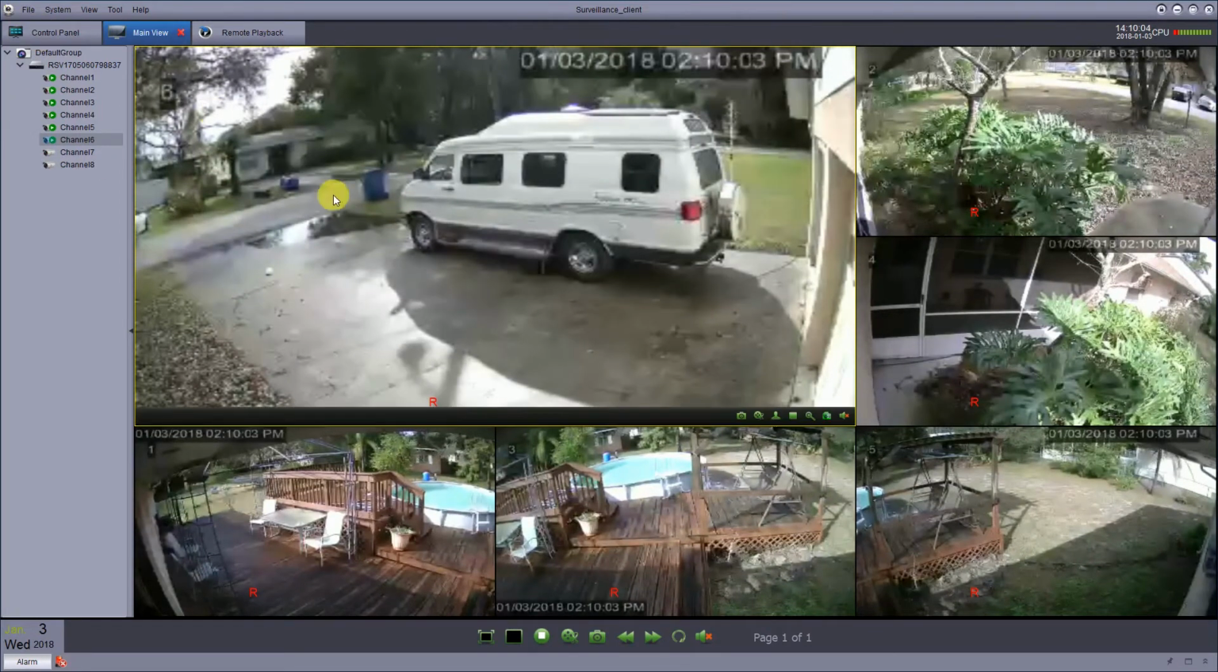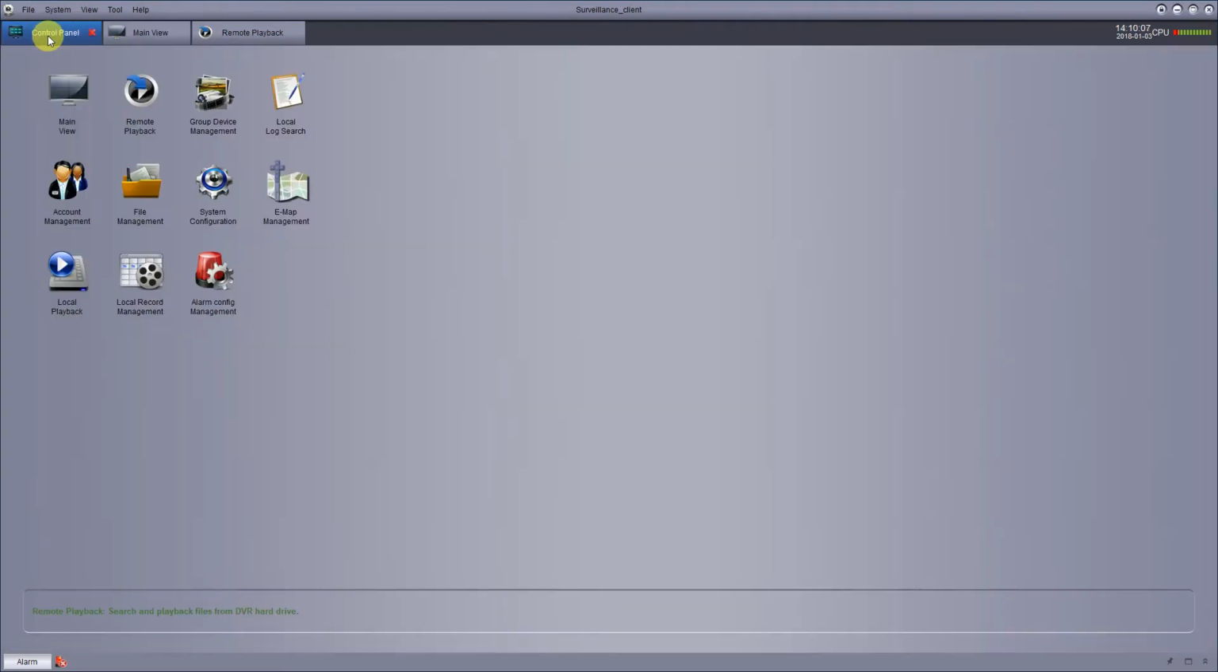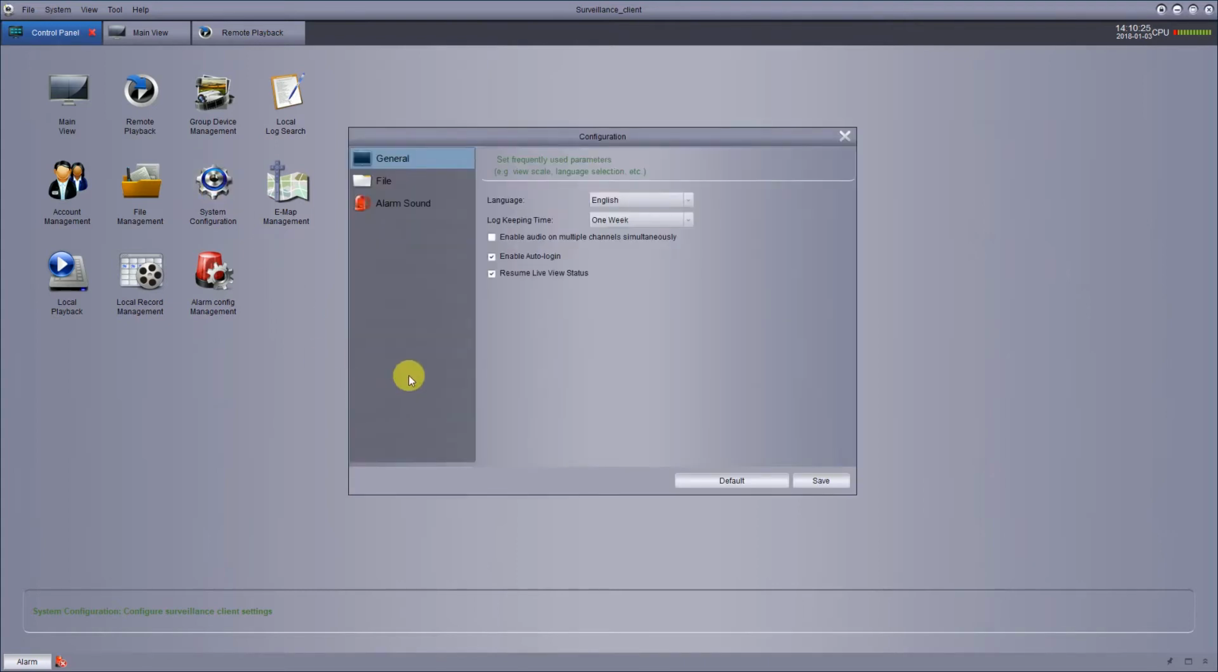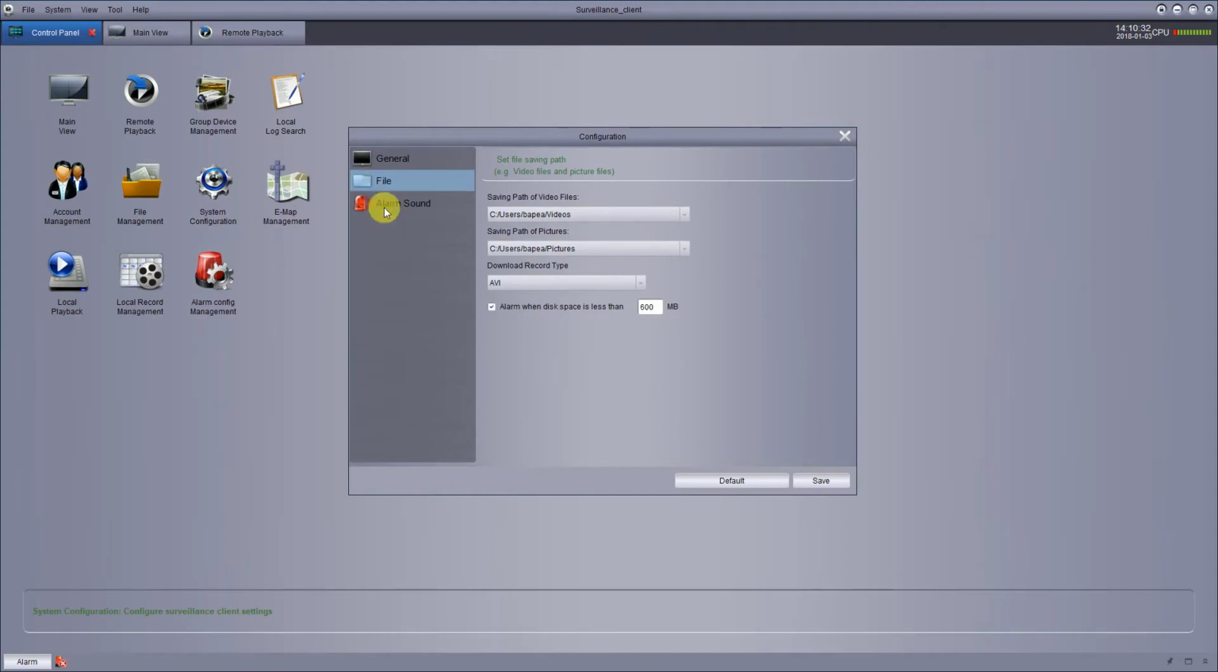Alright, I wanted to show you how you can get to the screen where you can look at your videos. If you follow my mouse around, you go up here to this control panel and hit that. First thing you'll want to do is configure where you want to save your video out. Say you want to save one of the videos from one of the cameras. You go here where it says System Configuration, and if you click onto that, a box will pop up, and you'll see 3 things: General, File, and Alarm Sound. If you click on the File part, where it says Saving Path, you choose the path where you want your downloaded videos to be saved.